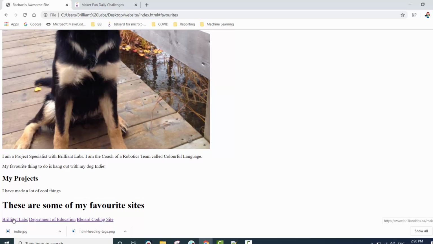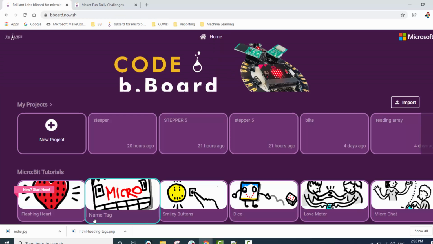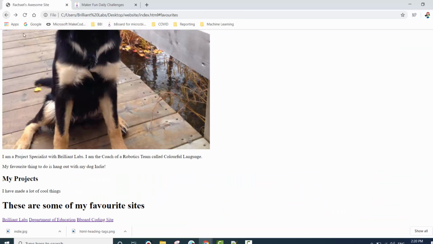Now we can see we have these different links. Let's click on one. We'll go to the B-Board coding site. You see it takes us here, but it takes us away from our page, right? We want these to actually open in another tab. So let's go back and change that in our code.